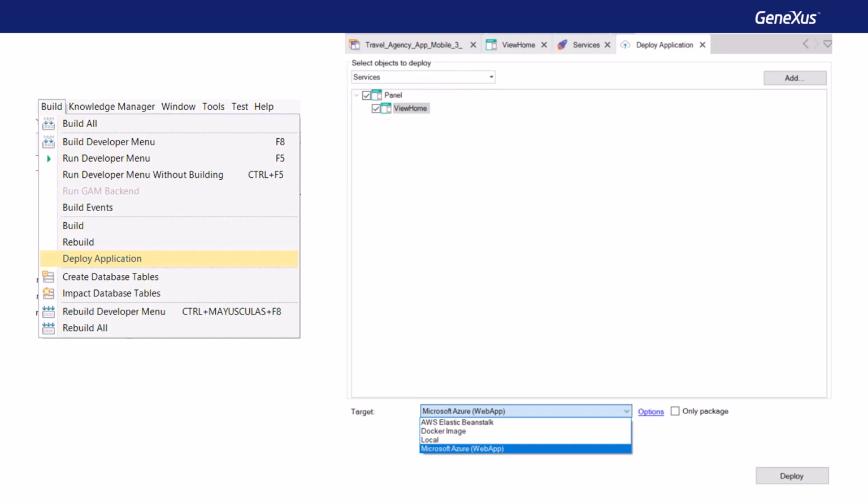Then, with the target combo box, select the type of deployment that you'll do, local to a Docker image, or to an external server such as Microsoft Windows Azure or AWS Elastic Beanstalk. And then press the Deploy button.